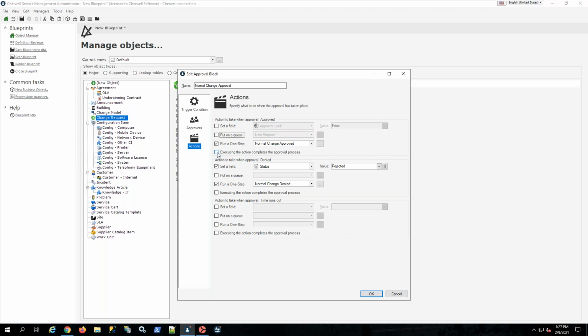So Scott was explaining how that works from the top down, and we can set particular parameters for each. The checkbox for executing the action completes the approval process is the final step in Cherwell's ability to either call the approval cycle totally done and stop the process, or leave it open and ready for an additional or subsequent approval cycle.